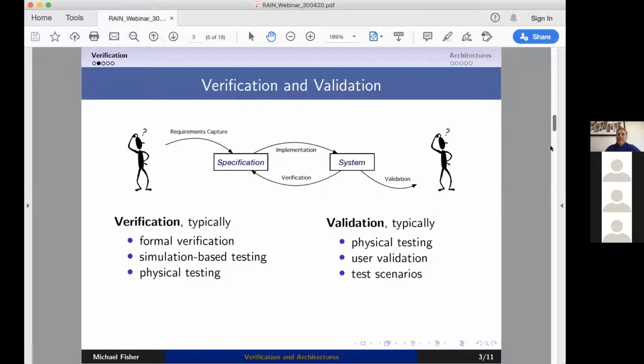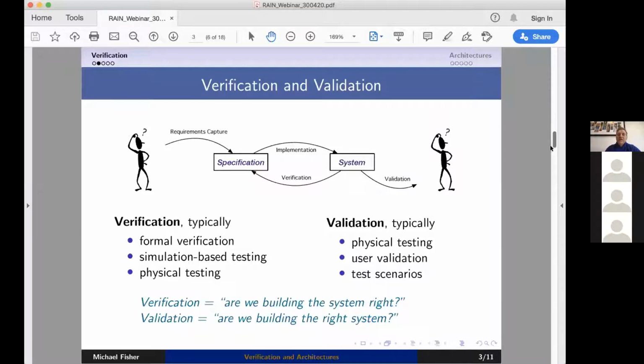And for those of you who like phrases, these are the typical phrases people use. Verification is, are we building the system right? So does the system match what we wanted to build? And then validation is, are we actually building the system that the person wanted in the first place? Are we building the right thing? So that's a very, very broad introduction to verification and validation.